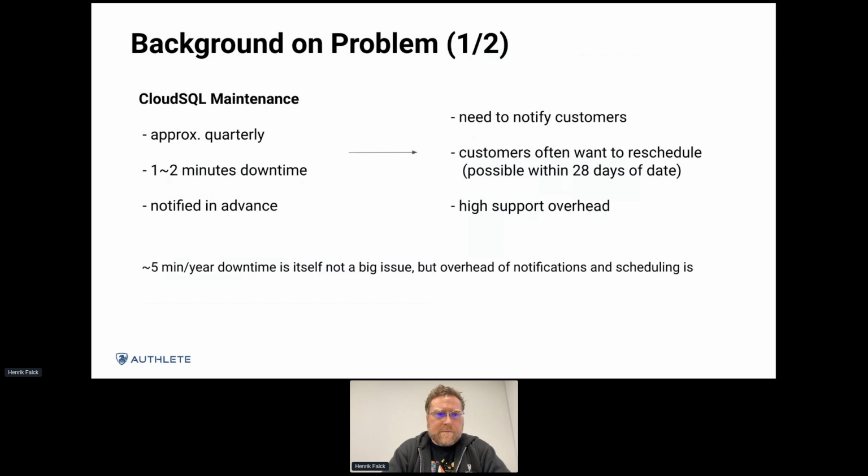The background on the problems we've had is that Cloud SQL has a roughly quarterly maintenance. It's only about 1 to 2 minutes of downtime. The downtime itself is not the biggest problem because it's still well within our SLOs. But we need to notify our customers, and often they in turn need to notify their customers if they are system integrators who are supporting banks, for example. And often they want to reschedule these. So it incurs a high support overhead.